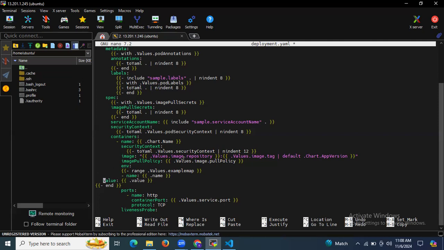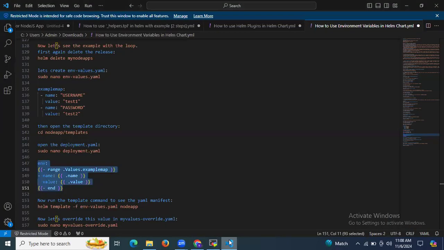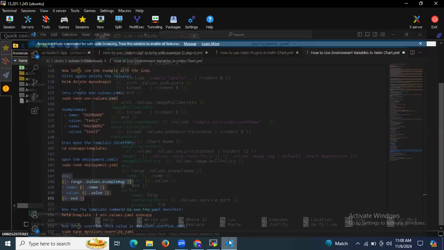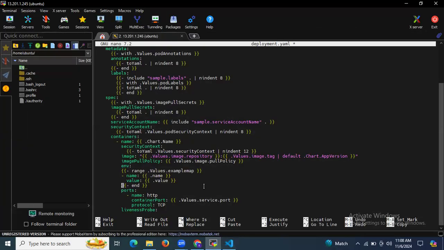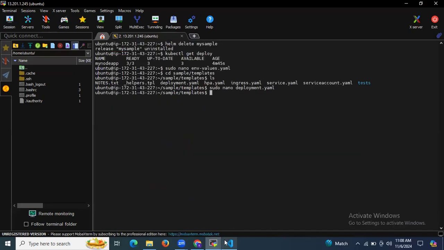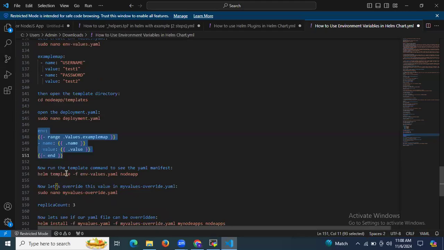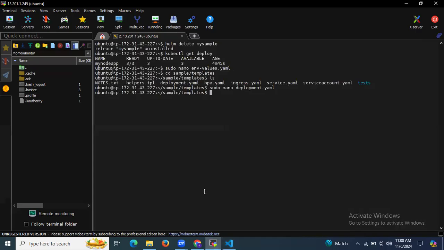And we need proper indentation, because if you add any extra space here, then it gives us an error. So we need to be careful about indentation. So let's check for once. Yeah, it's absolutely correct. So let's save the file and exit. Okay. After that, now run the template command to see the YAML manifest, right? helm template -f envvalues.yaml and your chart name.